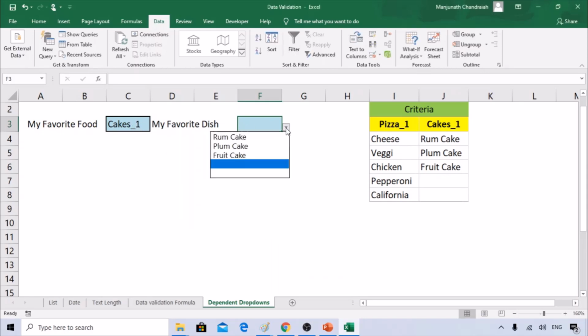Now you can see the options here. It shows either one you can select. Let's say I change it to pizza. Now it will show you only the pizza related dishes. So very simple and very helpful.